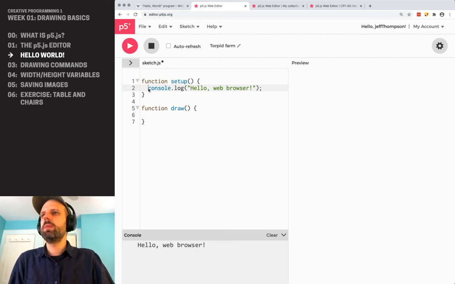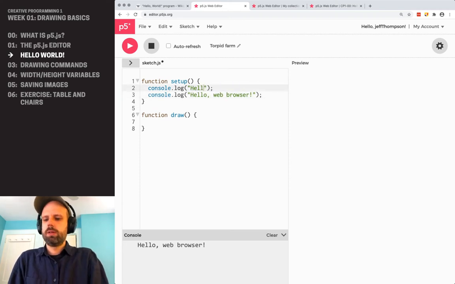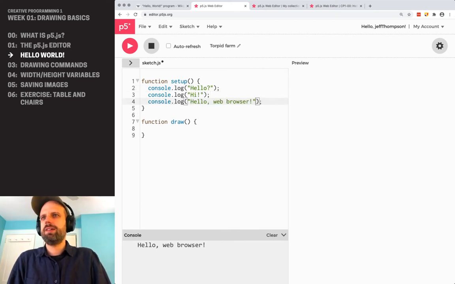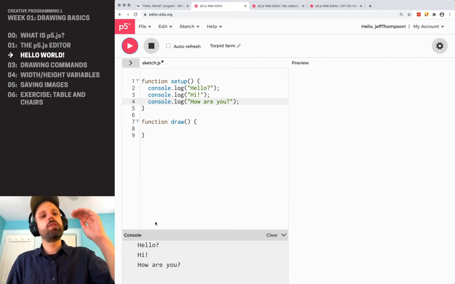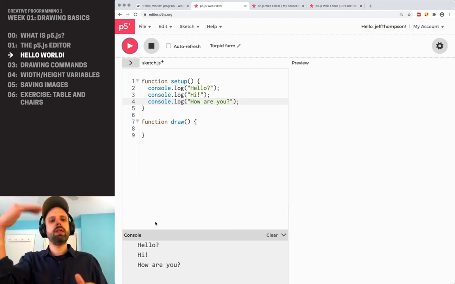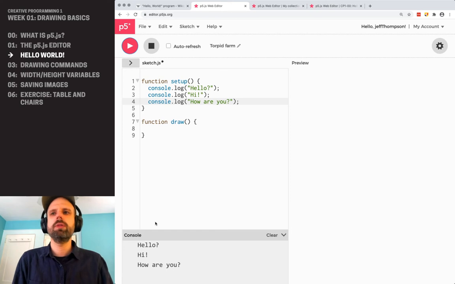We can also make multiple console.log commands. So maybe I wanted to say, you know, sort of like a conversation. Hello. Hi. How are you? And then if I run this, you'll see that it's printing it on three separate lines. So each command ends up printing out to a different line.